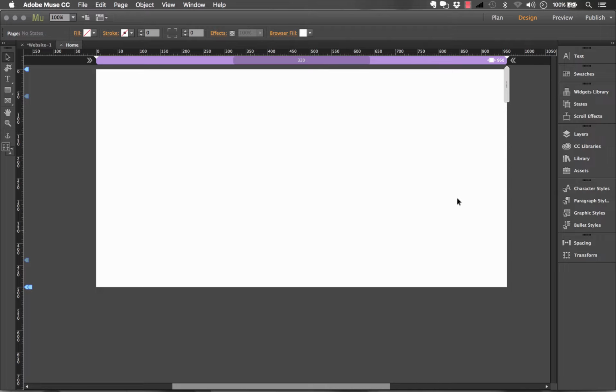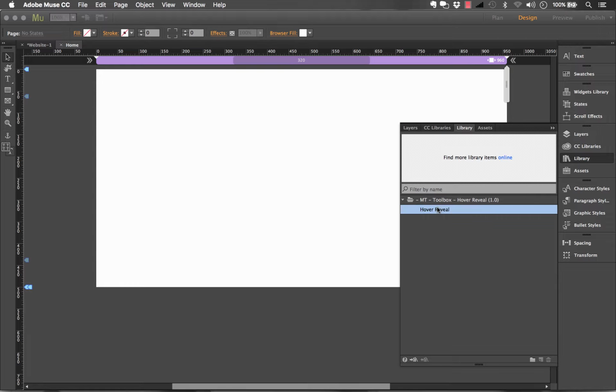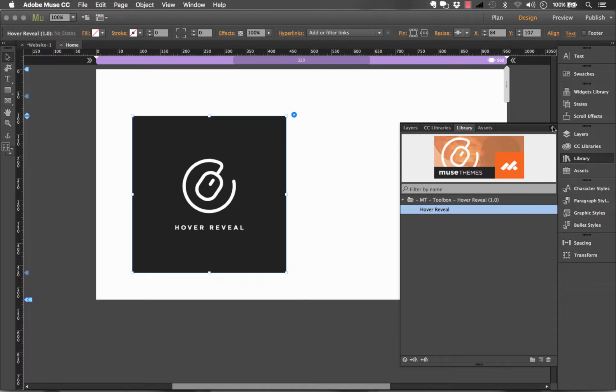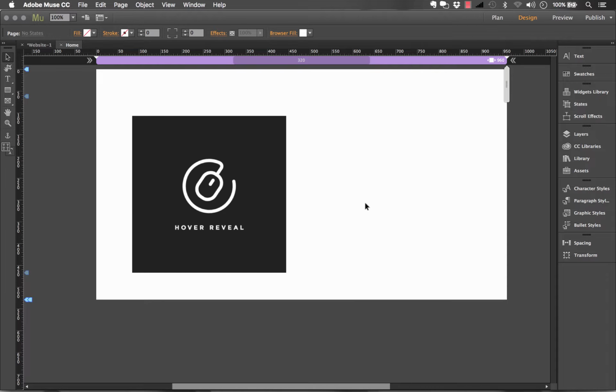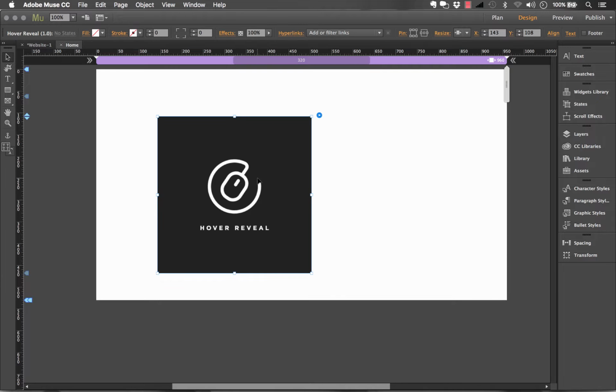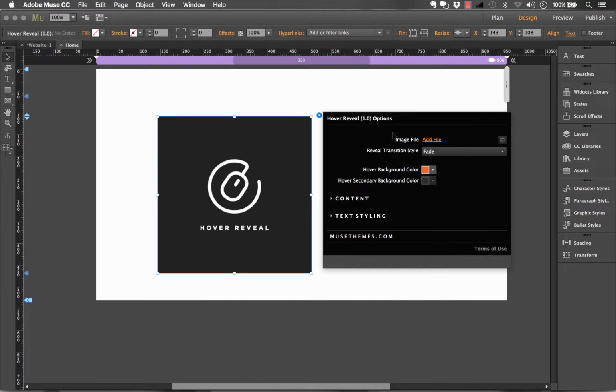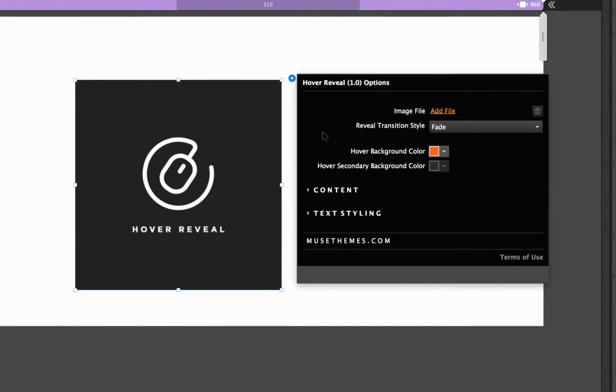So I'm on a blank canvas here in Muse, and if I go into our library panel and drag out the Hover Reveal widget, let's get started looking at the options. So initially when the widget lands on the page, we get just kind of a generic preview image here. This will go away when you add an image to the box itself. So let's open up the flyout panel, and we have kind of our most important effects here on top.